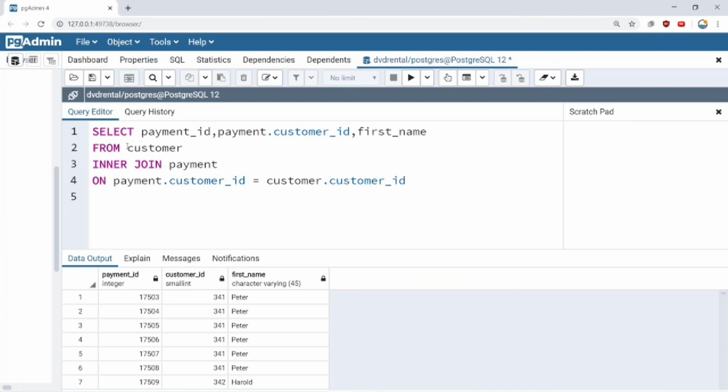Okay, that's it for the inner join. Again, this is pretty much the simplest join possible, just looking at rows that happen to be in both tables.